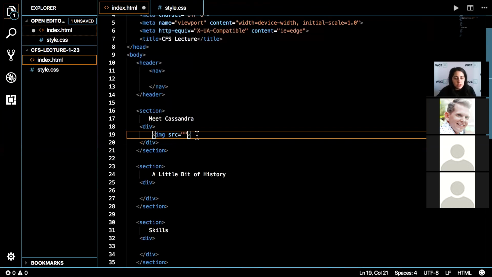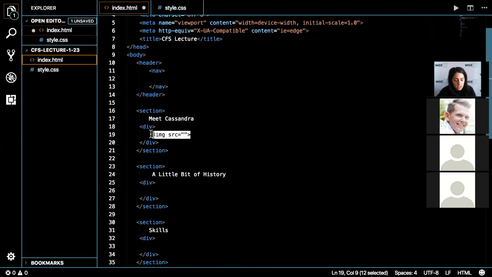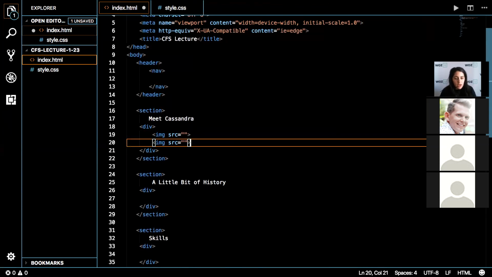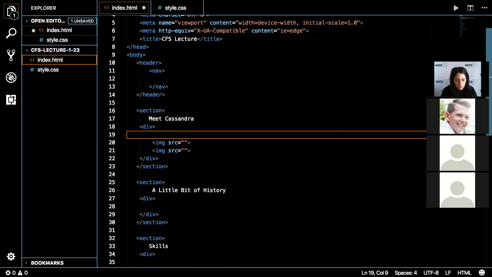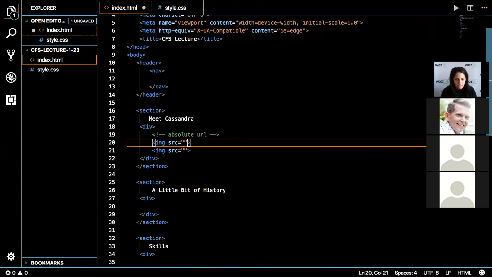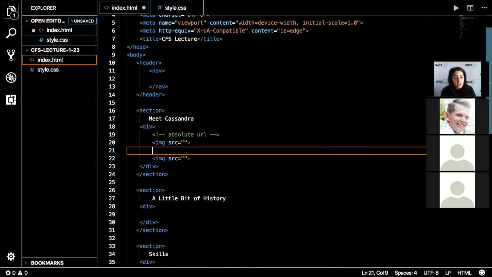So remember, we can do this two ways. We can do an absolute or a relative URL. I'm going to go ahead and show both. Let me add a comment here. That way, in case you guys want a copy of the code, you can just message me afterwards.